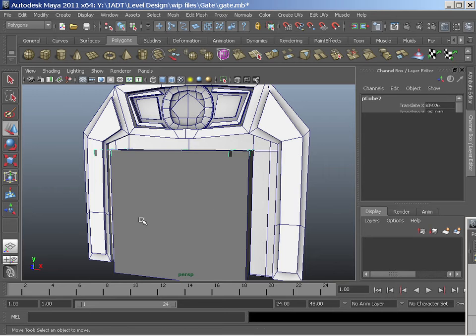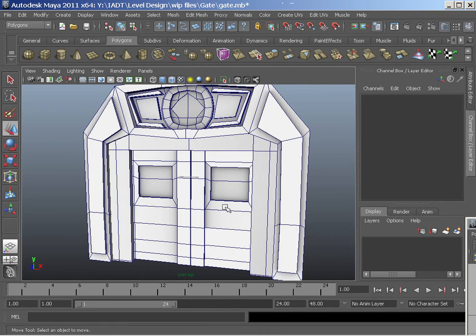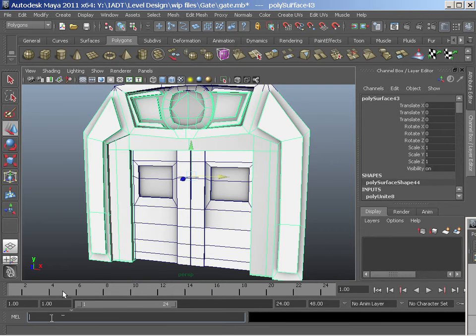So scale is really important. You don't want to make this too small, or you'll have to scale it, and scaling it inside the engine is probably not a really good idea. Okay, once you have this, you can start exporting it out.